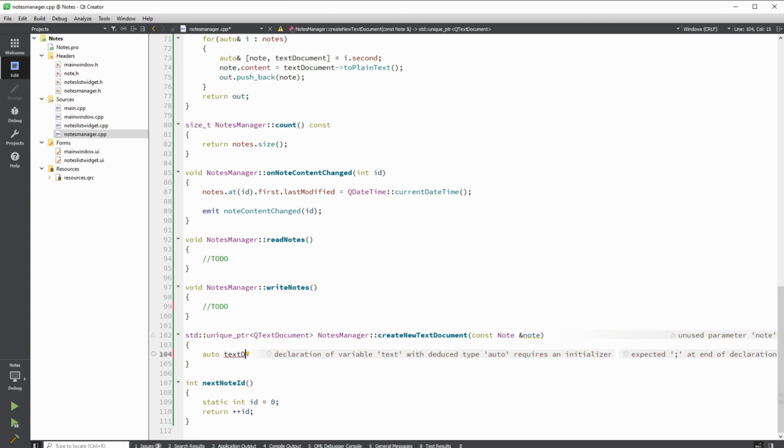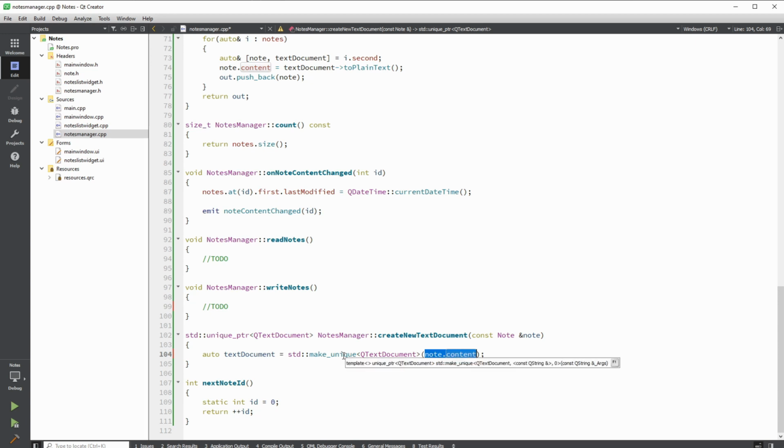We need to create an actual text document unique pointer. So we will use make unique of QTextDocument, and we're gonna pass the content of the node to the constructor. Basically, this argument here is an argument for make unique, but make unique will pass this argument to the type constructor. So we are going to construct a unique pointer to a QTextDocument, and that text document is going to have the content from the node.